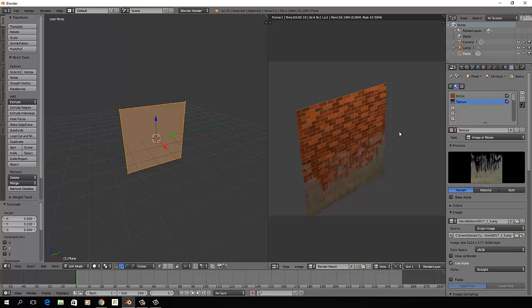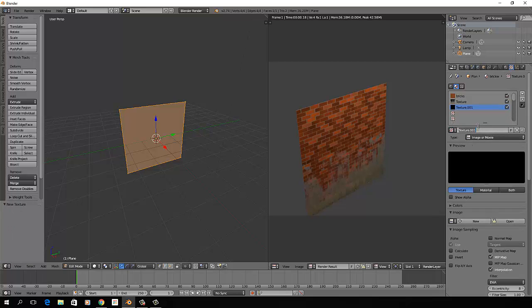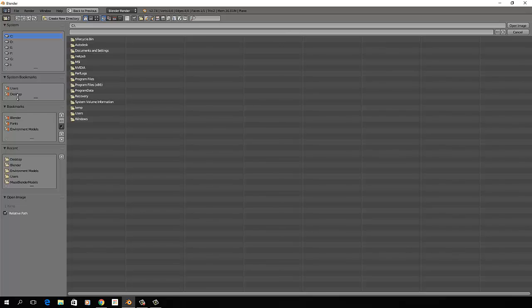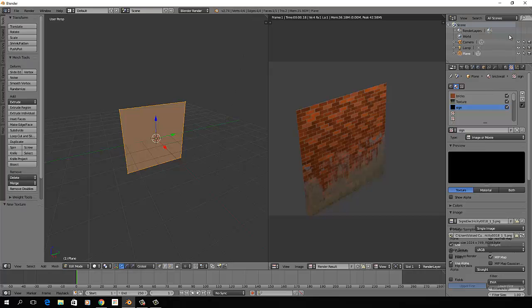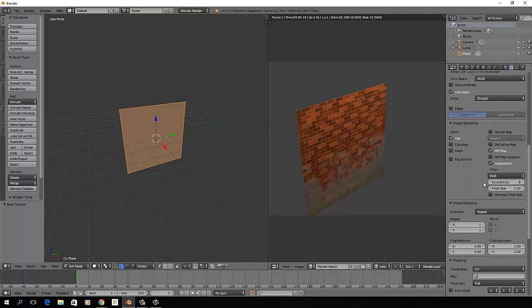Alright, let's take a look at another method for creating a decal. I'll select the third texture slot and create a new texture called Sign. I'll go ahead and click Open to open up my file browser again. And I'll select my sign texture and open that up. I'll scroll down and I'll change from repeat to clip so it doesn't tile, because we already know we don't want it to do that.